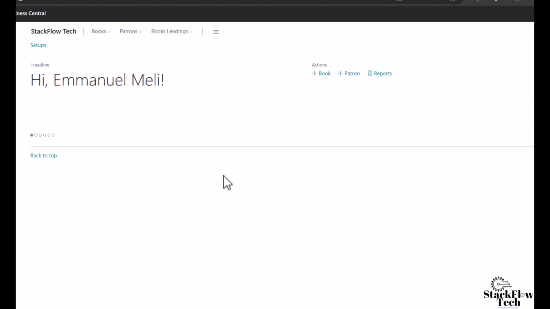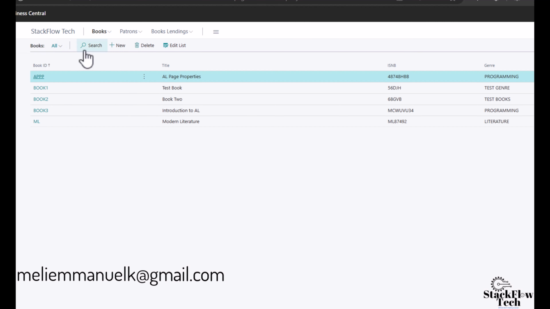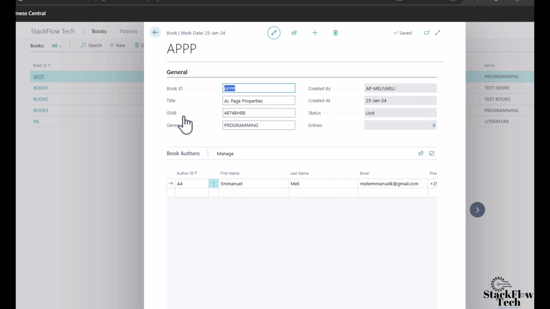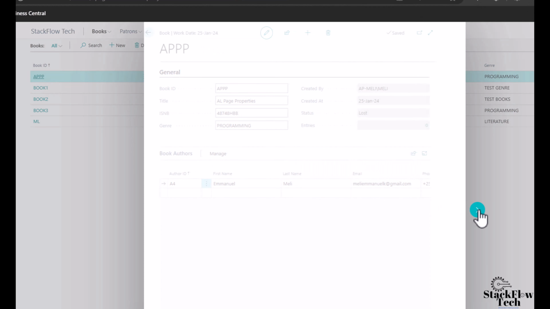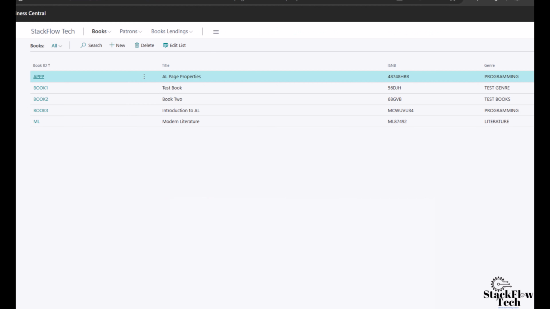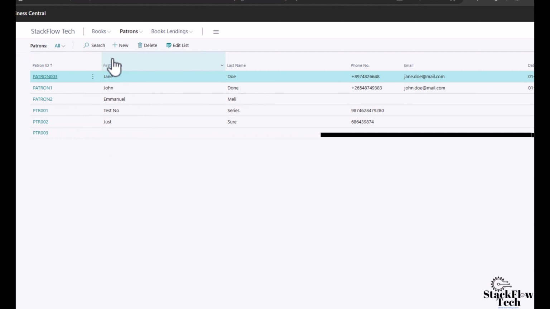I want us to make our role center a better role center. That is, with some statistics of maybe the count of the books that are available in the library, books that are lost, books that are in good condition, and we can also have the number of patrons displaying somewhere in our role center.